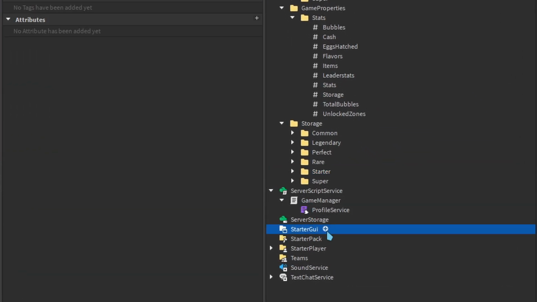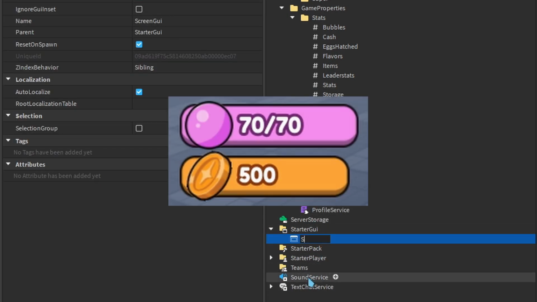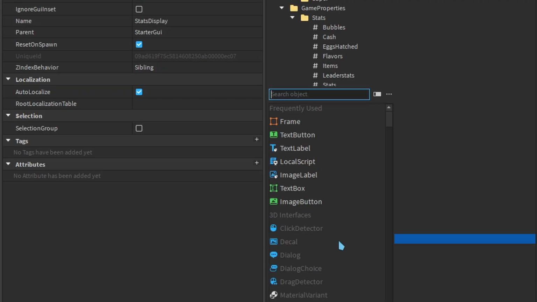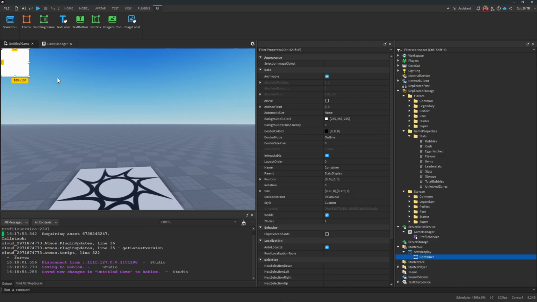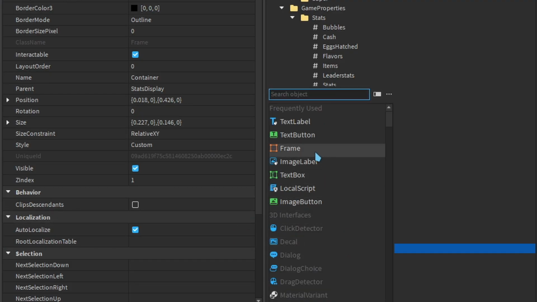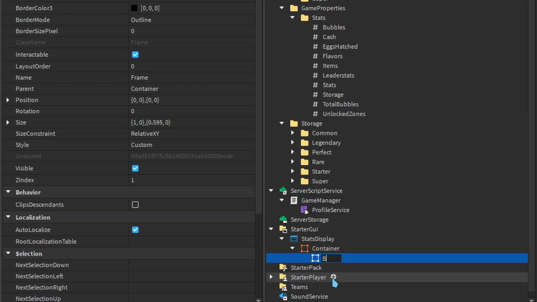In the starter GUI, make a screen GUI. This will be used to display our stats. Make a frame called container. I'll place it to the left. Inside, create another frame. Name it Bubbles Container.